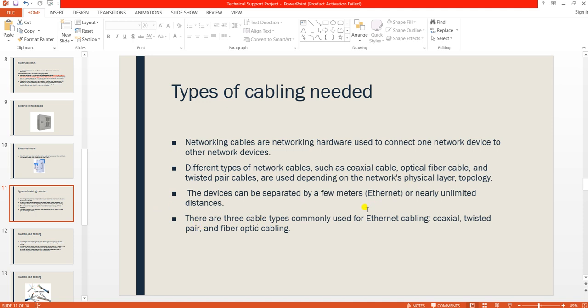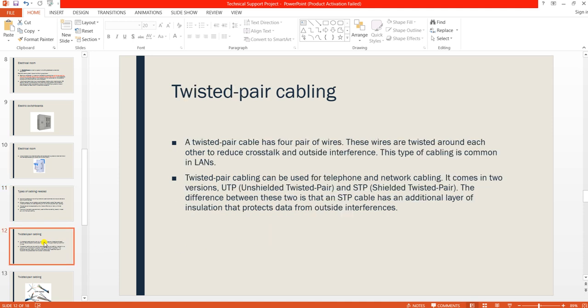Ethernet is for a few meters, like within a LAN building. There are three cable types commonly used for Ethernet cabling, which are coaxial, twisted pair, and fiber optic cable. So in this instance, since we are working within a LAN, we will closely be looking at the twisted pair cabling. So let's get into the twisted pair cabling.